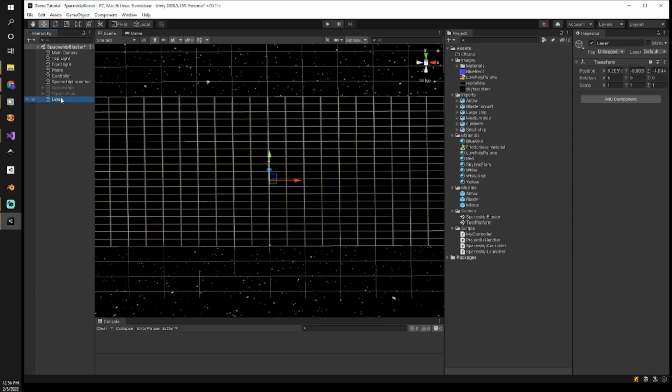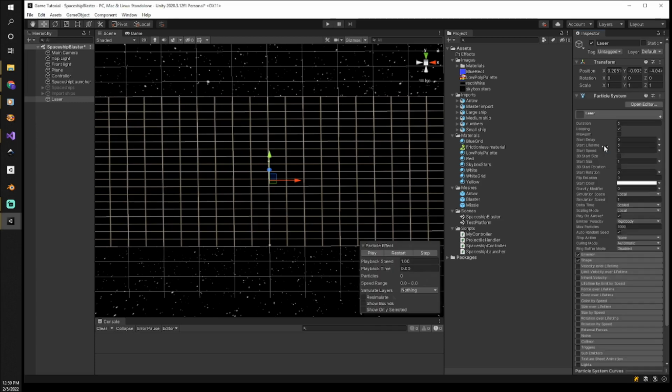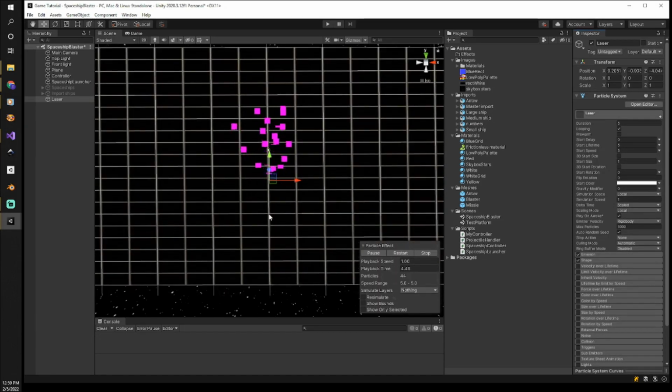An empty object has no mesh or anything. It's just empty. You can't see it on the screen. So what we're going to do is add a component here, and the component we're going to add is under effects. We're going to add a particle system. And so what this does is it shoots out particles. Now these are 2D bitmaps essentially. They have no 3D shape.